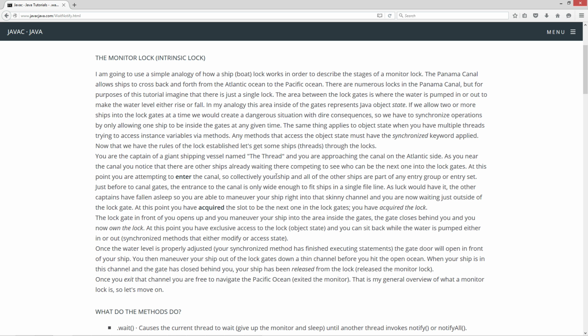Now, just before the canal gates, the entrance to the canal is only wide enough to fit ships in a single file line. As luck would have it, the other captains have fallen asleep, so you are able to maneuver your ship right into that skinny channel and you are now waiting just outside of the lock gate. At this point, you have acquired the slot to be the next one in the lock gates. In other words, you have acquired the lock, technically, when you're talking threads, okay?